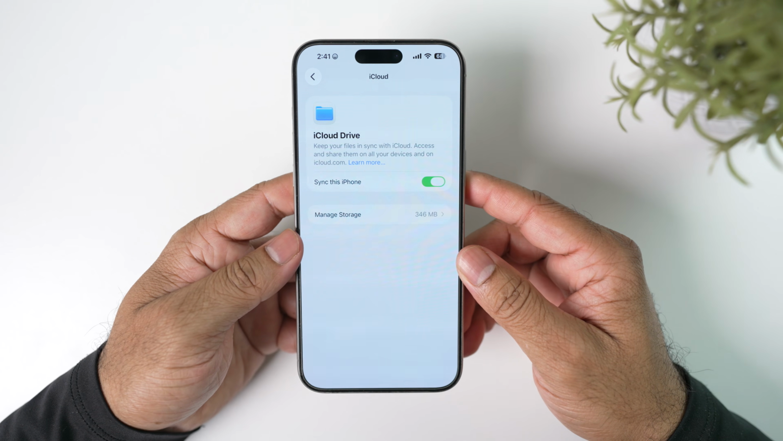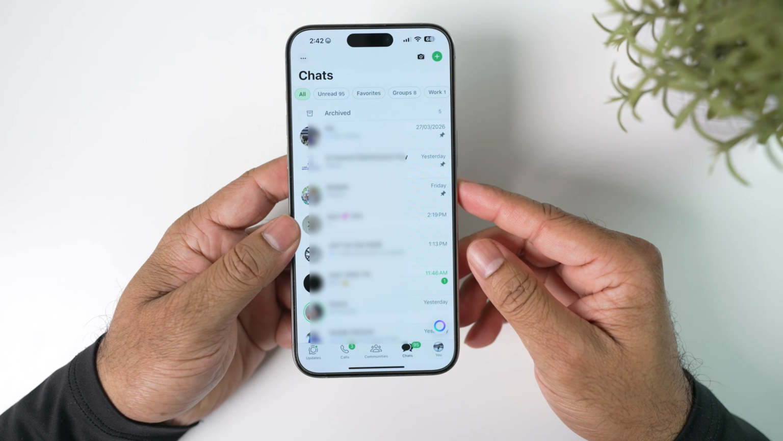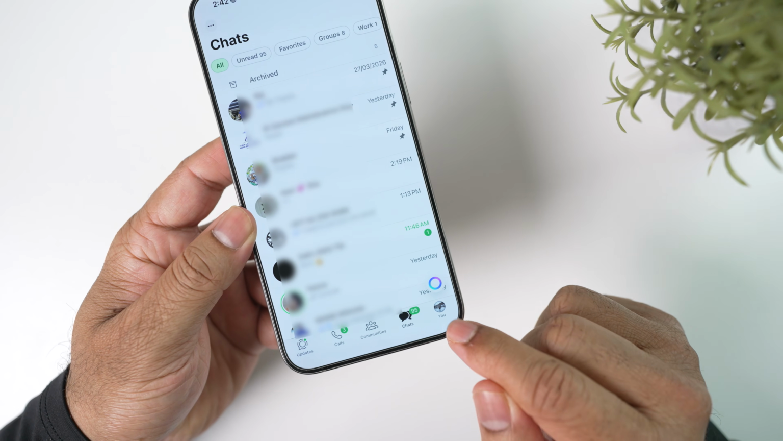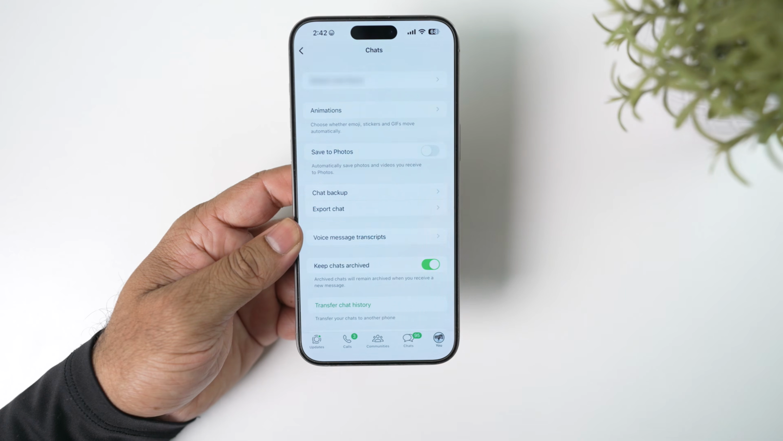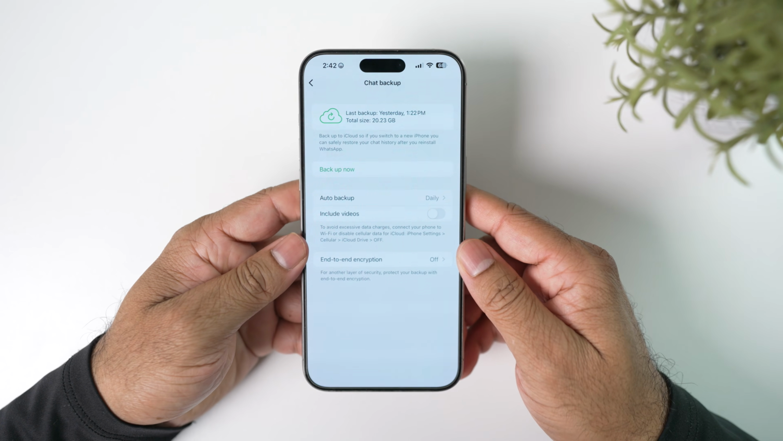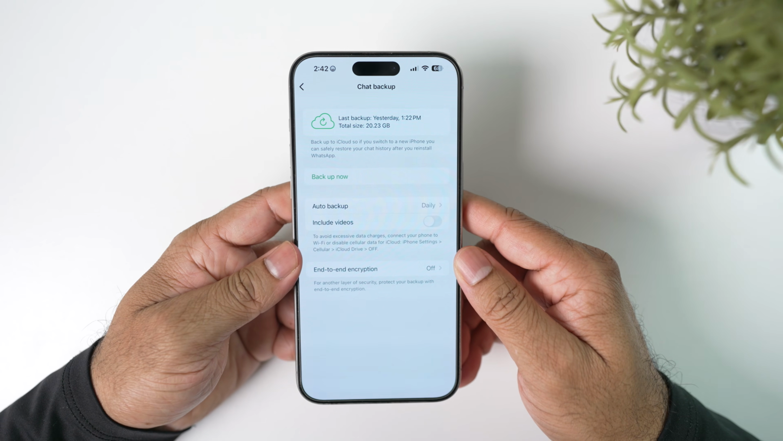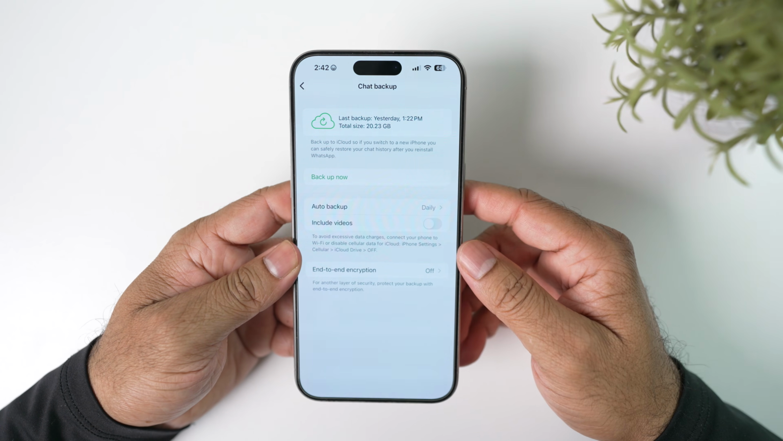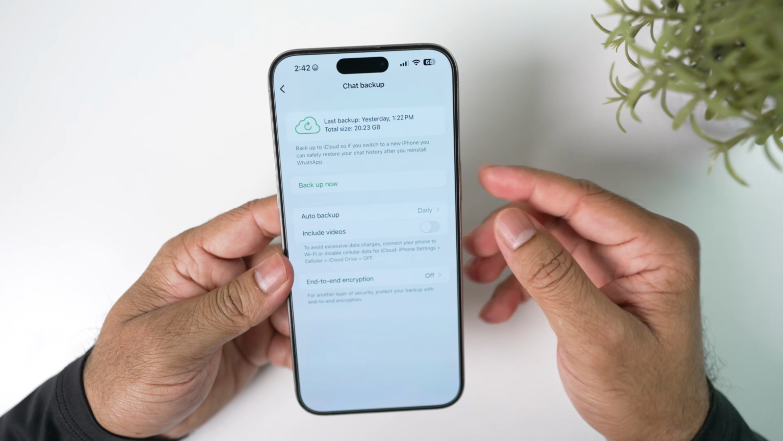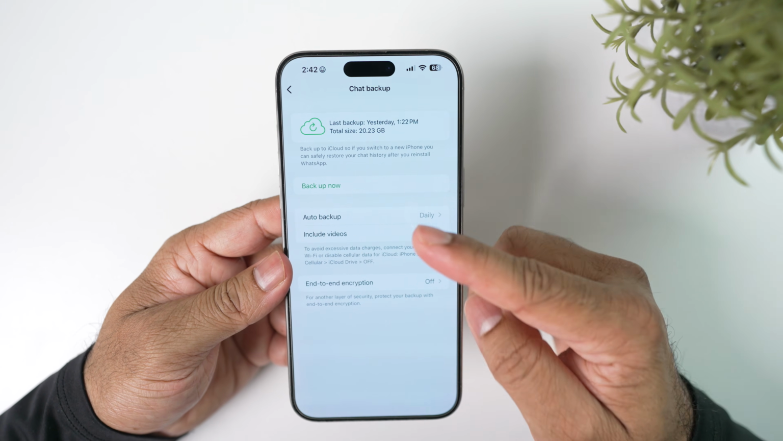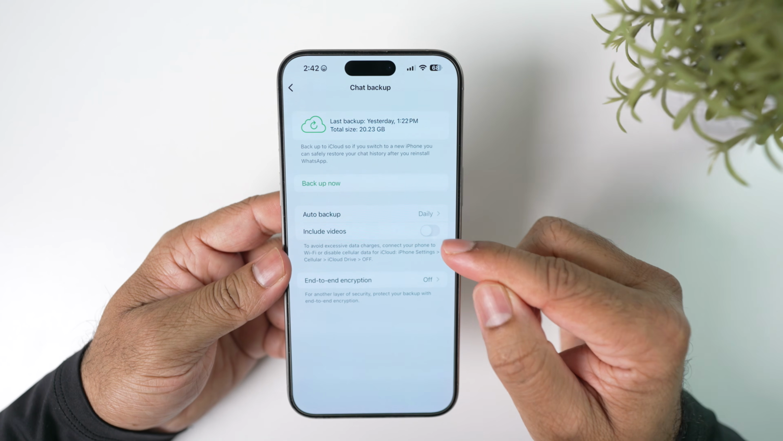Now let me show you how to actually back up your WhatsApp data. Open WhatsApp. Tap on your profile picture here that says "You" at the bottom right, then go to Chats and tap on Chat Backup. From here, you will be able to see your last backup date and the size of your backup if you have ever done one before. In my case, it shows around 20 gigabytes, even though my WhatsApp actually uses around 51 gigabytes of space.